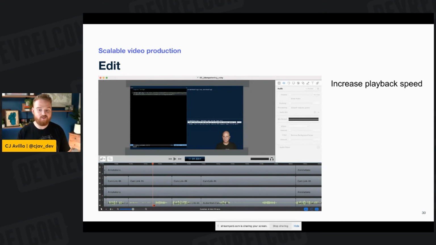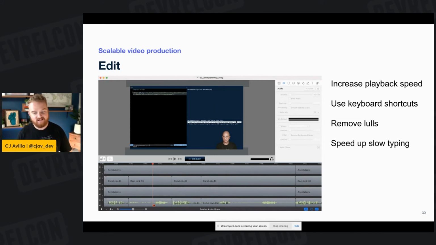When you're going back through the recording and editing, most editors support watching that back at 2x or faster, so you don't have to watch it back at the same speed that you recorded it. You definitely want to use keyboard shortcuts and remove those lulls. And if you are a slow typer, that's totally okay. Most folks can grok what you're typing faster than you can type it, so just consider increasing the speed of that later on.